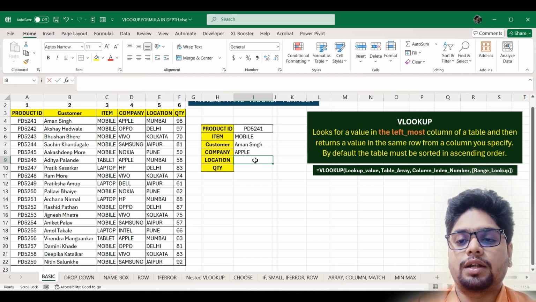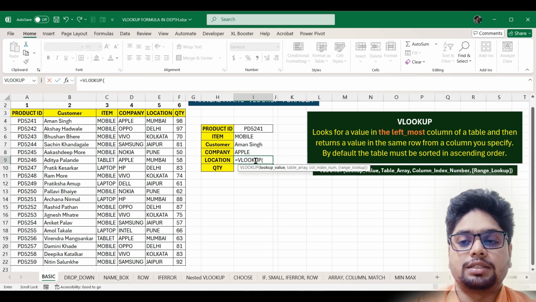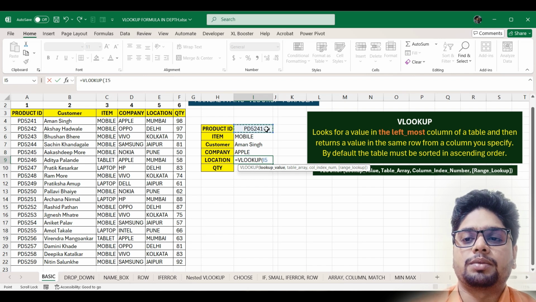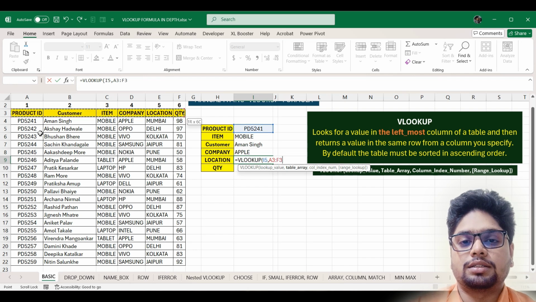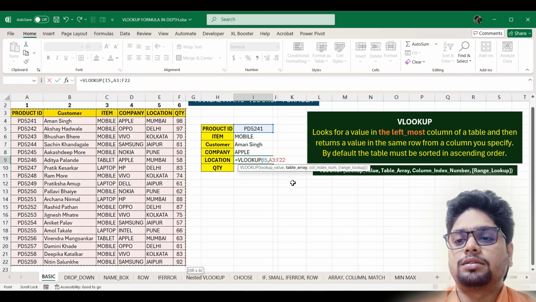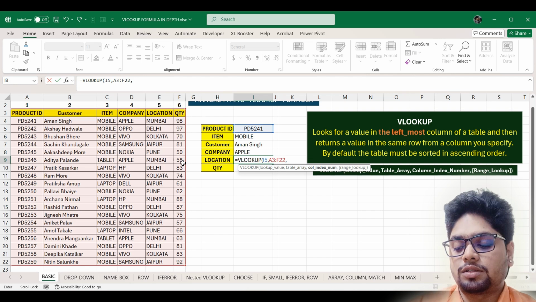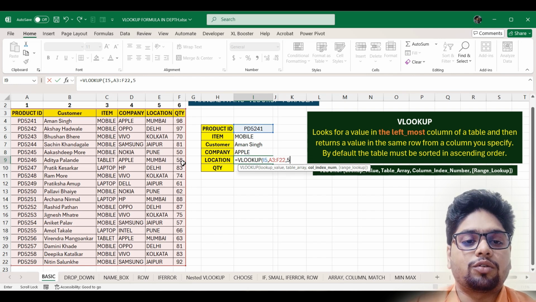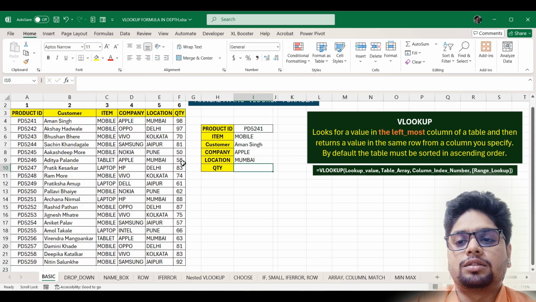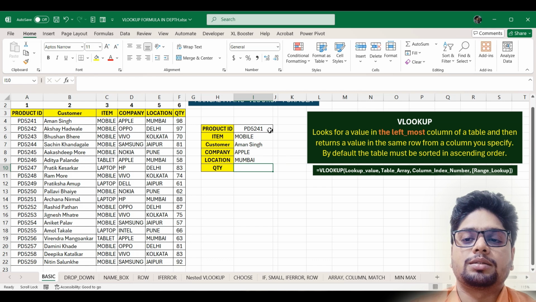So now we are going to find the location. VLOOKUP, press the tab to select the function. Lookup value is this product ID, comma, table array. I will select like this, selecting this, right arrow, down arrow. Now for column index number, I will see in which column this location is present. So it is present in the fifth column. So I will type here 5, and I will not close this bracket this time. I'll just press enter and Excel will automatically close the bracket. So you can see that Mumbai is coming for this product ID.